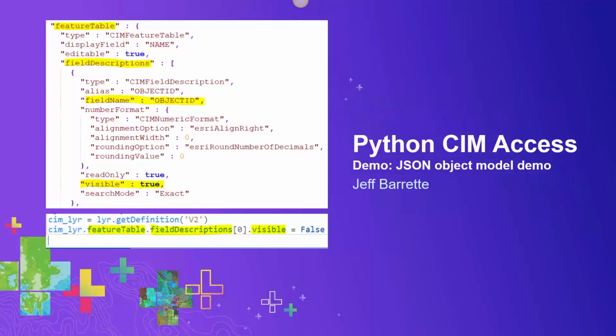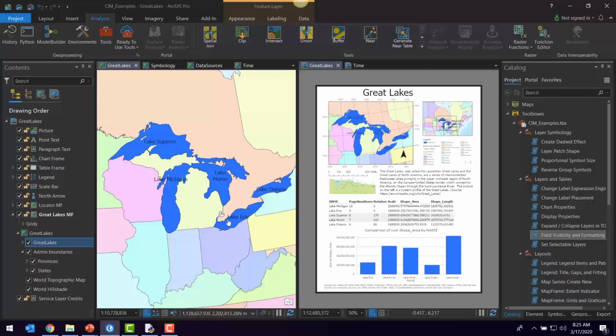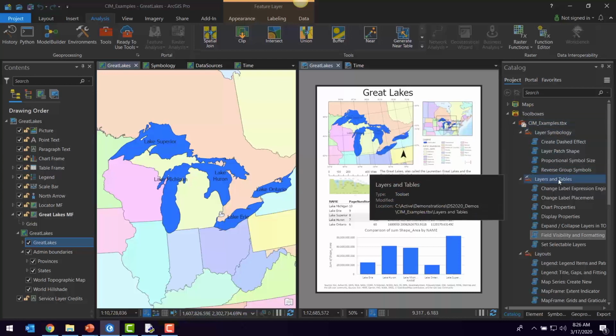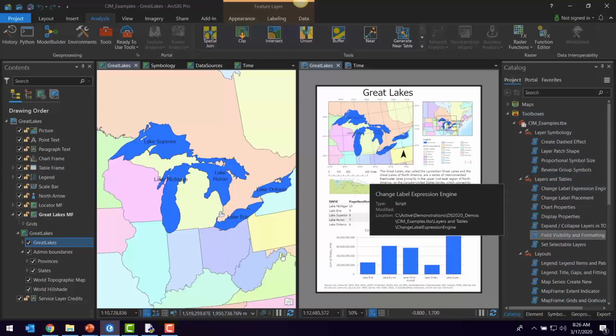Okay, let me show this to you live. I'm going to switch over to ArcGIS Pro, and what you're seeing here is a project that we're going to make available to you. You'll be able to download this from ArcGIS Online. It has a bunch of map views and layout views, but most importantly, it has 30 different scripts that do modifications using the CIM in a variety of different ways. We'll talk about this a little bit later.